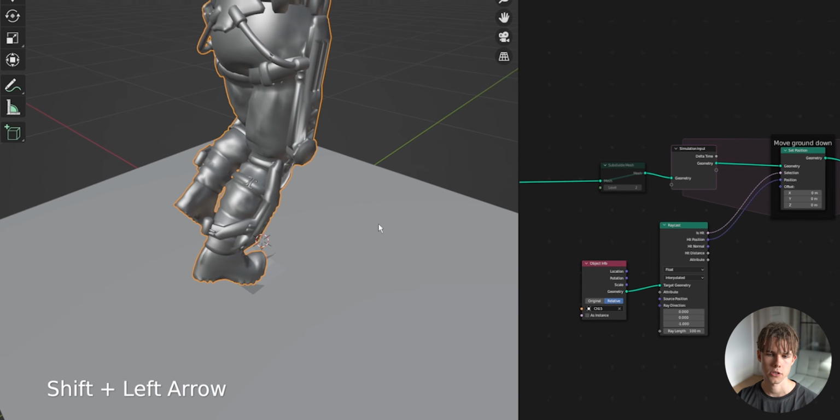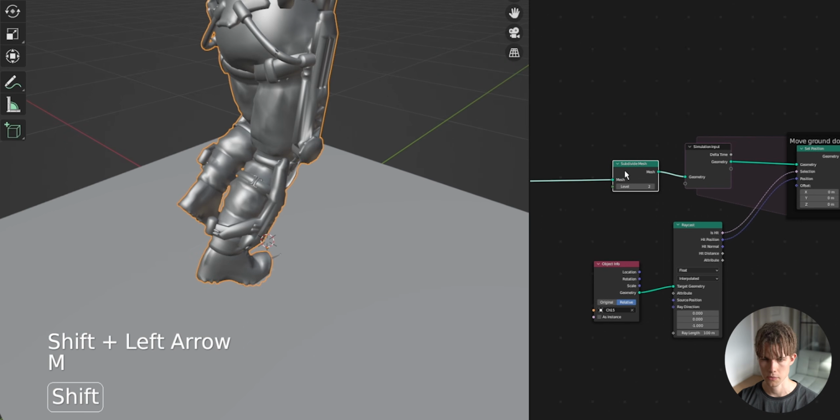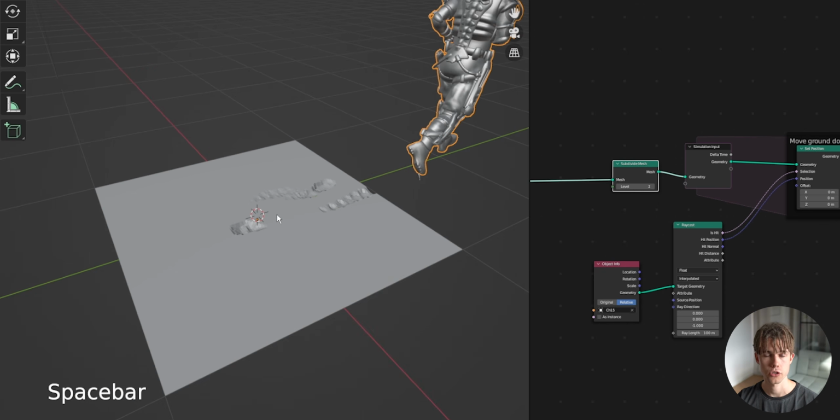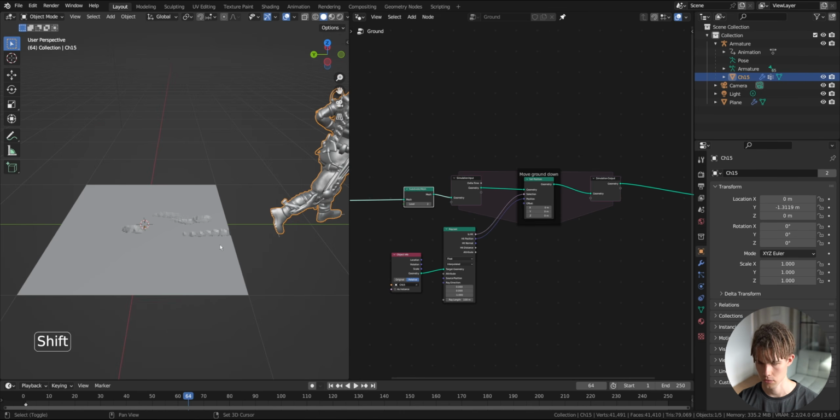So this is good and all, but the resolution is extremely bad, so I'm going to enable the subdivision. And now it looks much better, but we are missing something crucial here. Number one, the ground is too small. So let's make a larger ground.